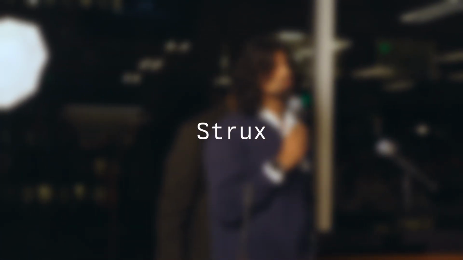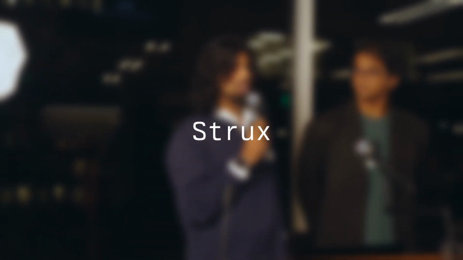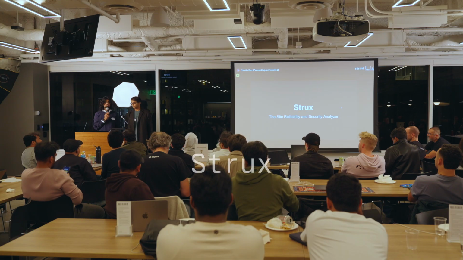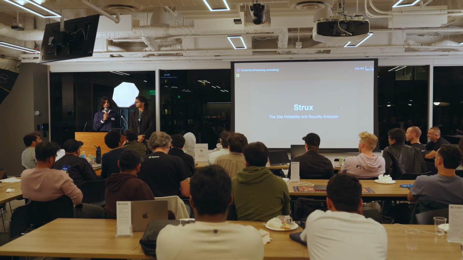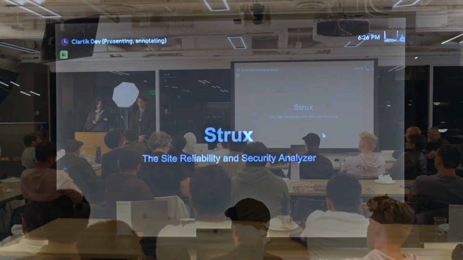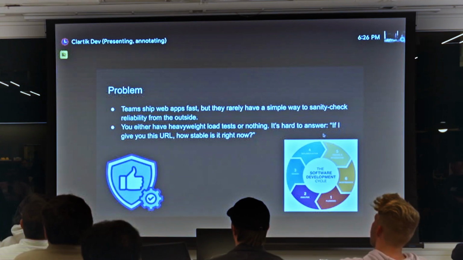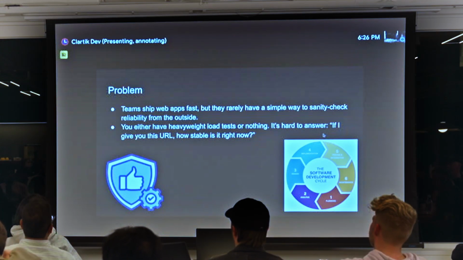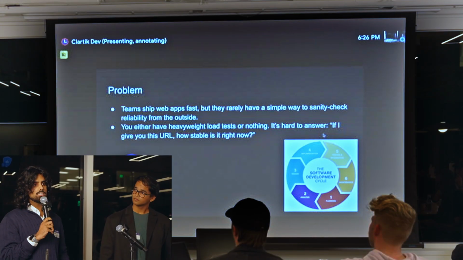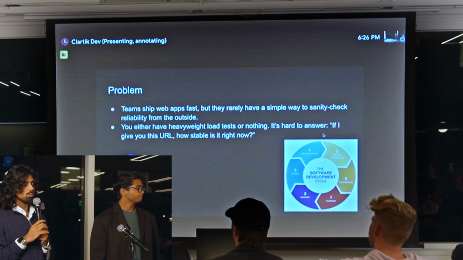Hi, so we're building Strux, and we decided to build this after realizing vibe coding and all these AI tools are rapidly affecting the launch time of startups. So we want to be there for them when it comes to site reliability. The problem, of course, is blitzscaling and shipping fast is the goal for everyone. But when you do that, you make mistakes. These mistakes can affect user experience, and they don't come back.